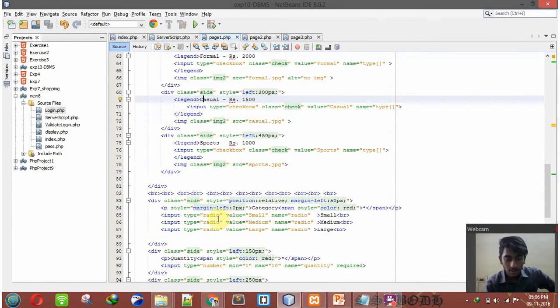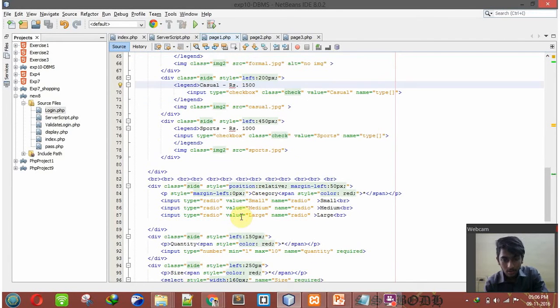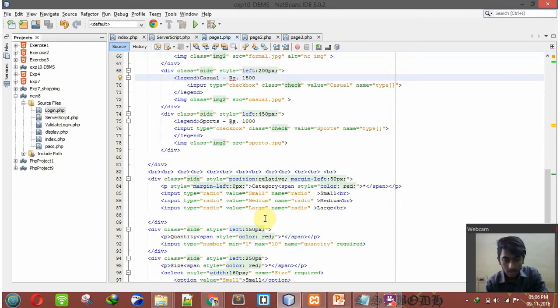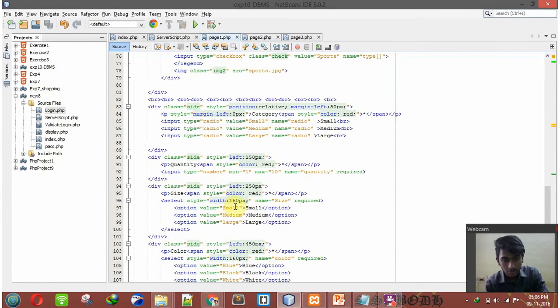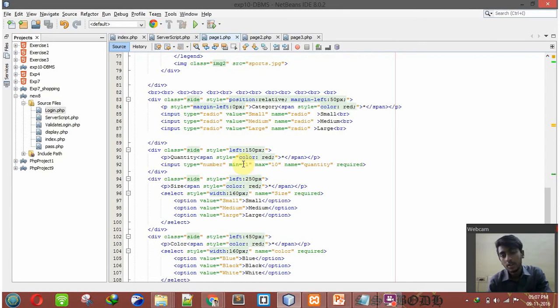And then after that we have radio buttons for selecting the category. Now this is small, medium and large. That's the options we have. After that we have the option for size, that's also small, medium, large. And for quantity, we have set the minimum value as 1 and maximum value as 10.